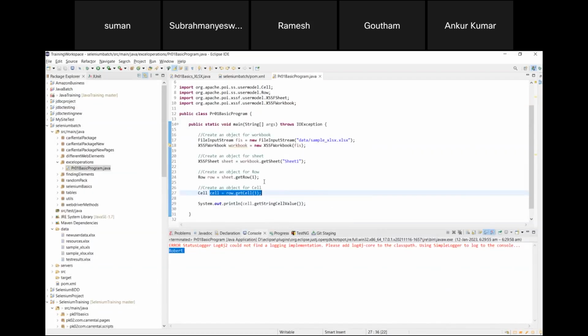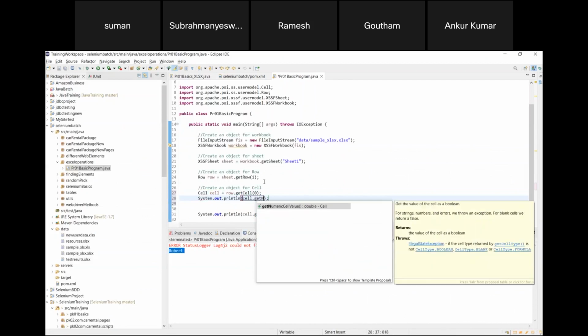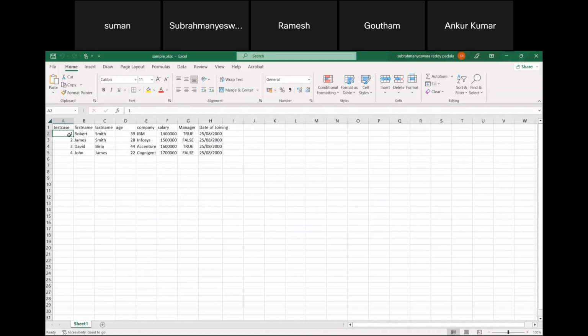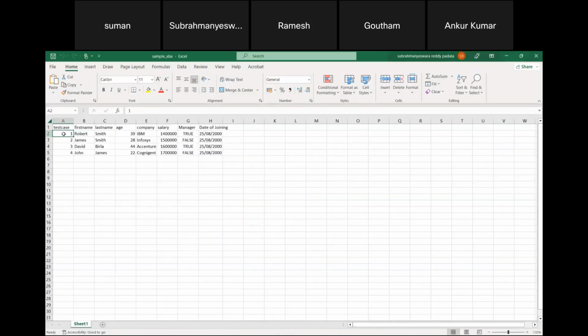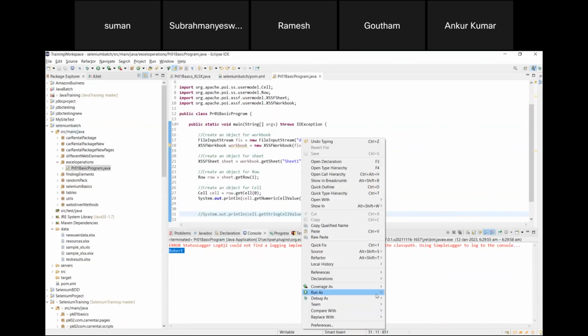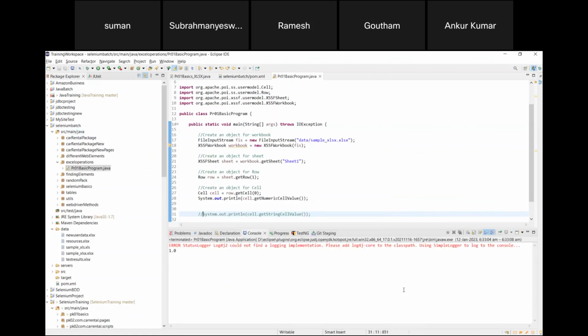So what I'm doing is I'm first getting the cell value of 0, and then I'm using System.out.println with cell dot get numeric cell value, since the first one is a numeric value. It should show 1 now. Let me run this as a Java application. Yes, 1.0, we are getting that value.